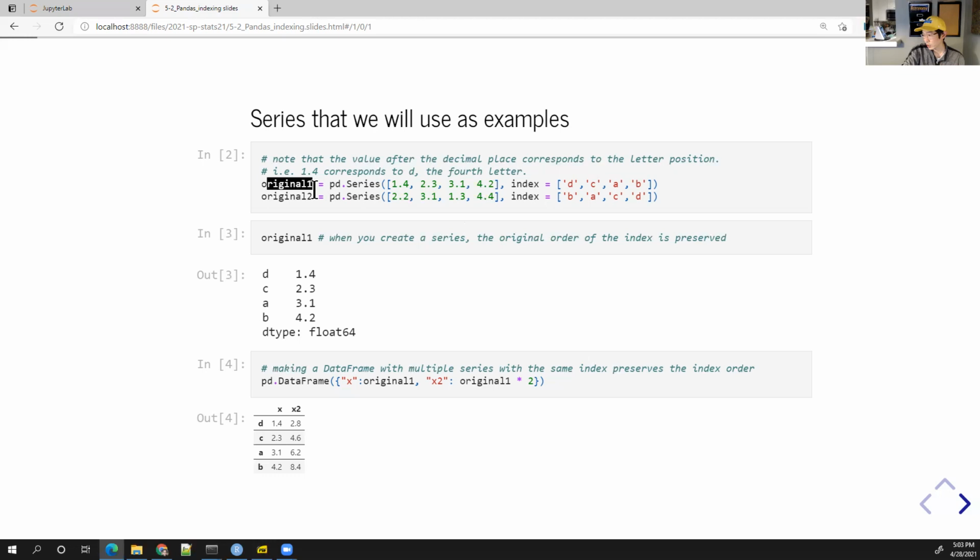So anyway, if I take original 1 and I just print it out, it creates the series. So if I have original 1, I say pd.Series, pandas.Series, and the index is D, C, A, B, and it creates the series accordingly with the index in that order, D, C, A, B. Okay, and here I'm going to make a data frame out of original 1 and original 1 times 2. I'm going to call those x and x2. And because both original 1 and original 1 times 2 have the same index, D, C, A, B, it's going to create the data frame with that index D, C, A, B. No problem there.